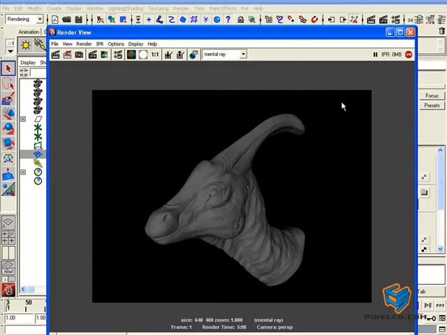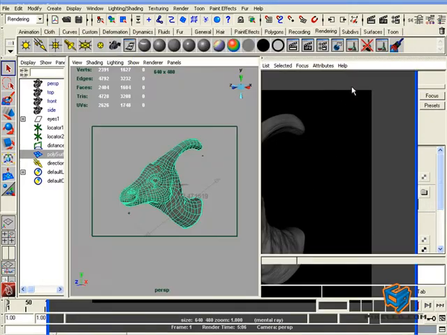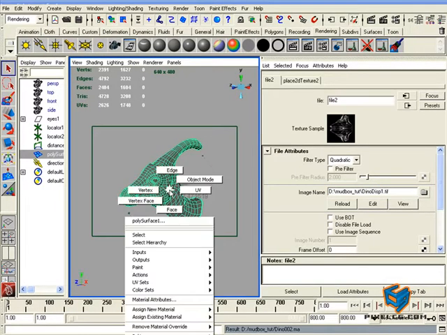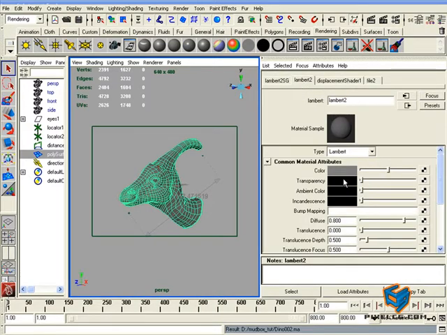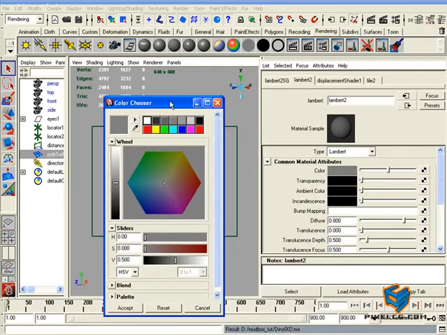Now I'm just going to go ahead and start adjusting the material to get it closer to what we have in Mudbox, just because I want to compare the two images from Maya and the Mudbox image that I captured, just to see if I can get as close as possible to that in Maya.